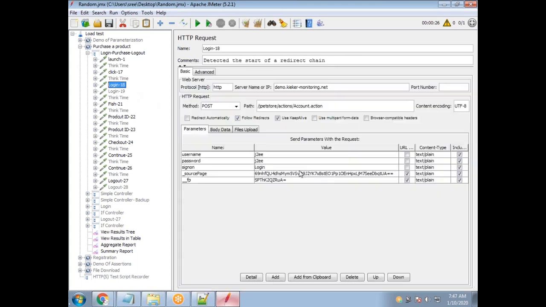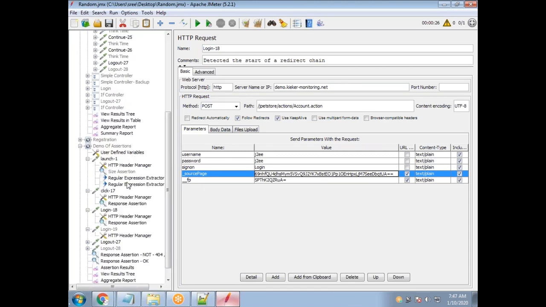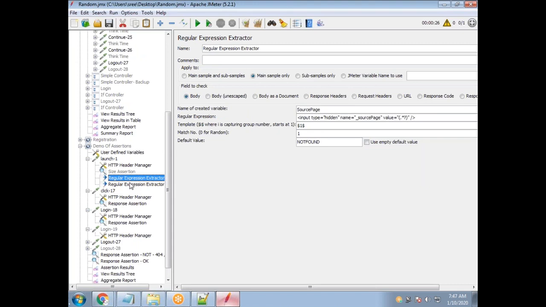Now I'll quickly correlate this. Honestly speaking, I have already correlated it, but maybe in a different place here. So let me copy these two things.